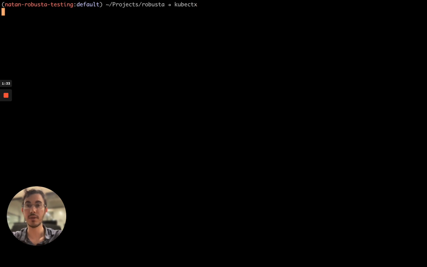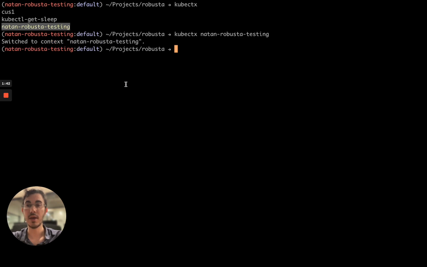And when I run that, it does two things. First of all, if I run it with no parameters, it just shows me all the contexts that are available. And second, if I run kubectx and I give it the name of a context, then it will switch me to that context, which is really nice.